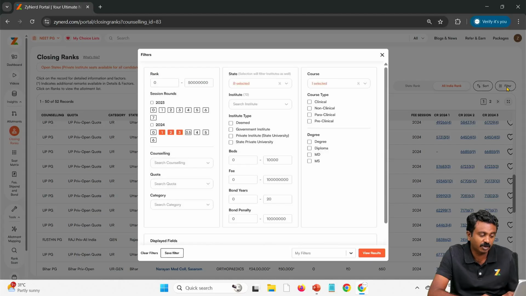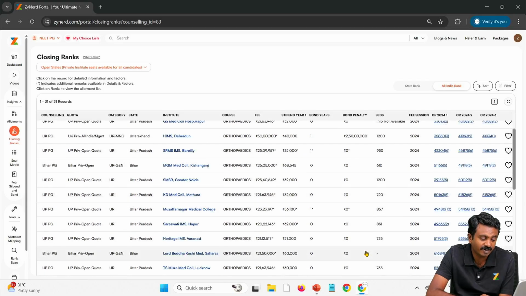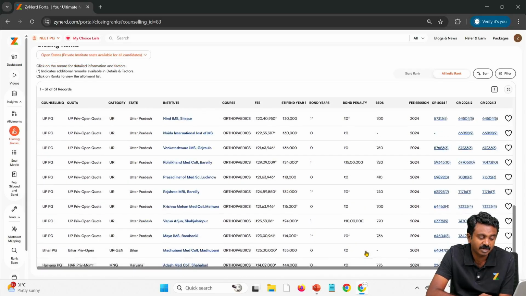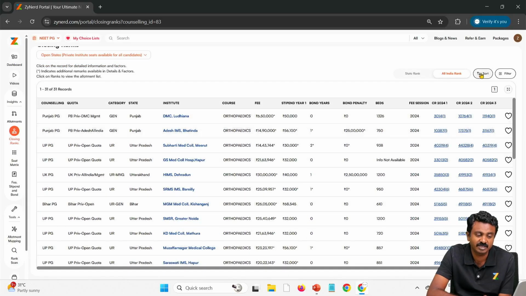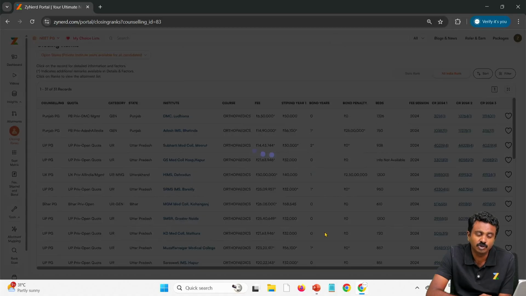If I want to filter and say I clearly want something at less than a 30 lakh fee structure, you can also do that. It will remove all those seats which went above 30 lakhs and tell you these are the seats that are available below 30 lakhs. You can also sort it based on the fee, from low to high, and you can see at what rank ranges it was available.